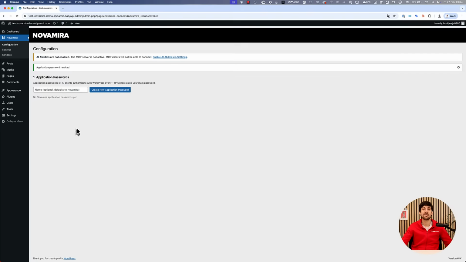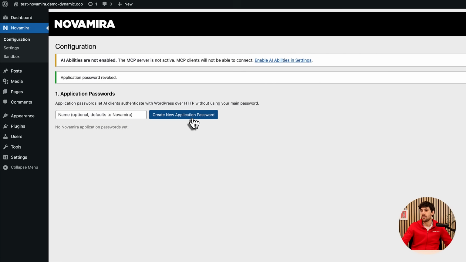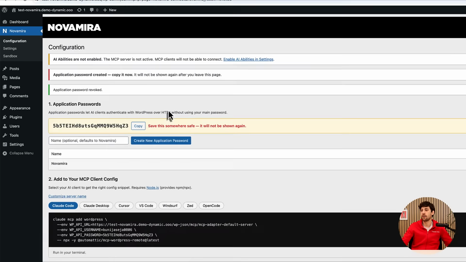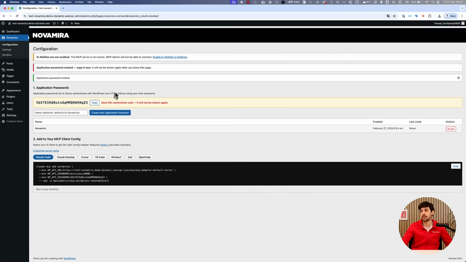So after installing the plugin in WordPress, we start by clicking on Create New Application Password. And as you can see, a new application password has been generated. Be careful to never share it with anyone. Now in this case I'm showing it to you just for this tutorial, but later it will be deleted. Below the application passwords you can find the commands to add to your MCP client configuration.